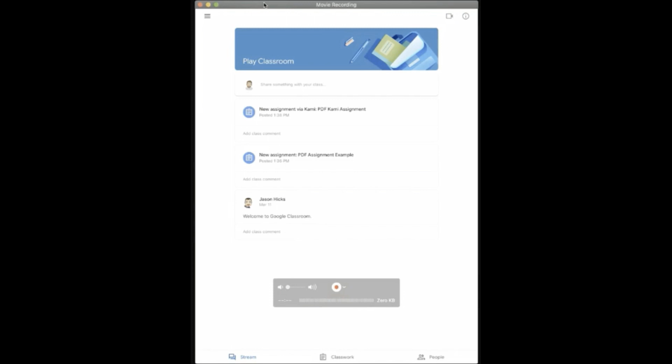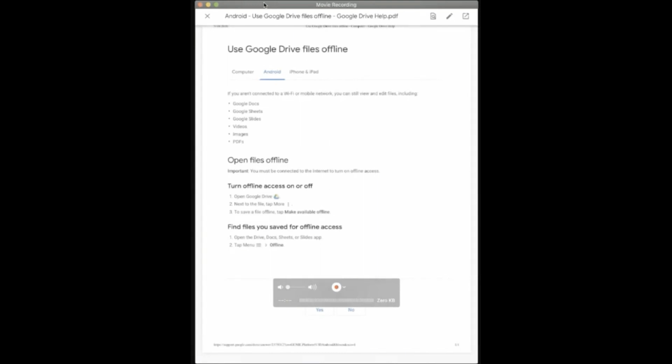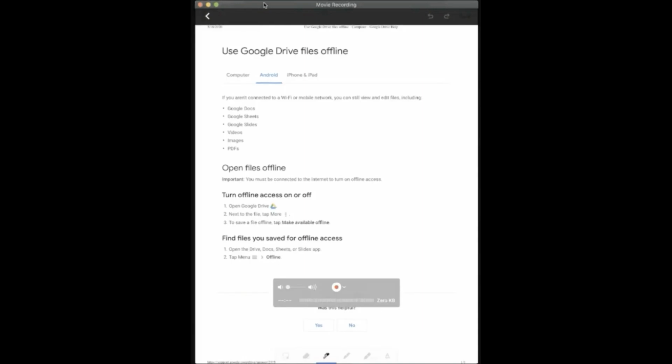So as a student, all I have to do is open up my assignment that Mr. Hicks has done. And if it's just a regular assignment, not a Kami assignment, and he's just attached the PDF to it, I just open that PDF. And in the top right, you see the little pencil up here on my iPad? It's right up here in the top right beside the magnifying glass. I click on that pencil, and it pulls up the markup capability of an iPad.